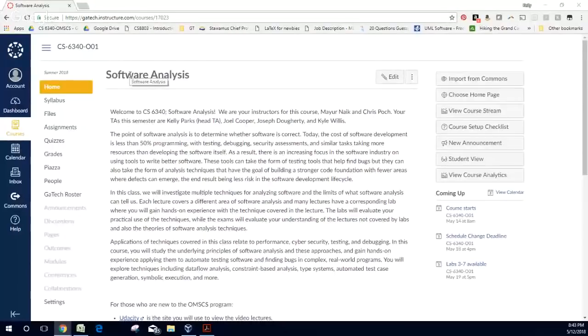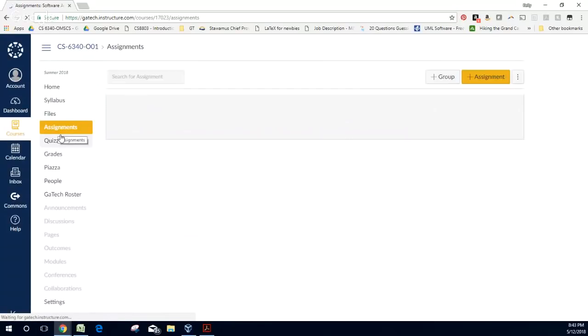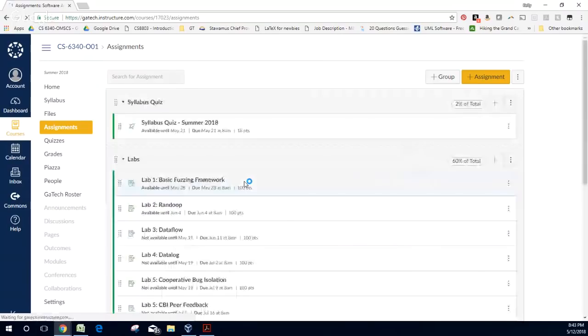Okay, so this is the Canvas homepage. All of our assignments and tests are going to be hosted on Canvas. To get to the lab, you're going to click on the Assignments tab. This semester it's lab 1. It might not always be if you're watching this a different semester. Click on the one that says Basic Fuzzing Framework.